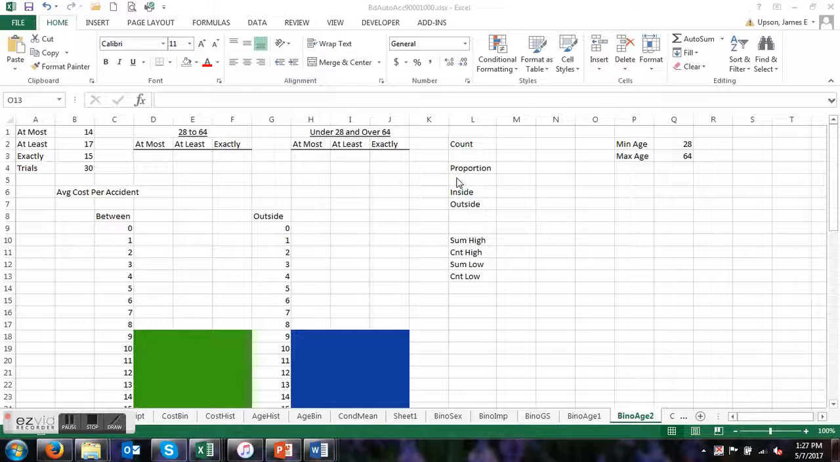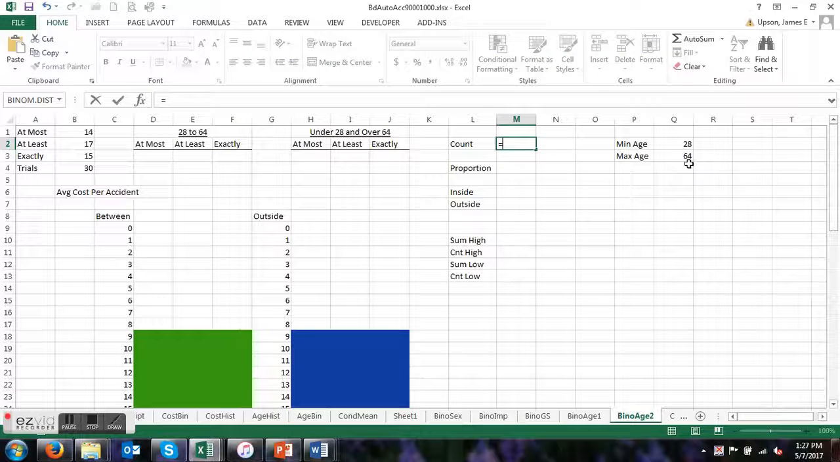So the first thing we need to do is set up our proportions. We need to count how many accidents are occurring between the ages of 28 and 64. And what we're going to do here is use an array function. We've already done that with a frequency. So there's multiple ways to do this. Array functions tend to give you the most control.